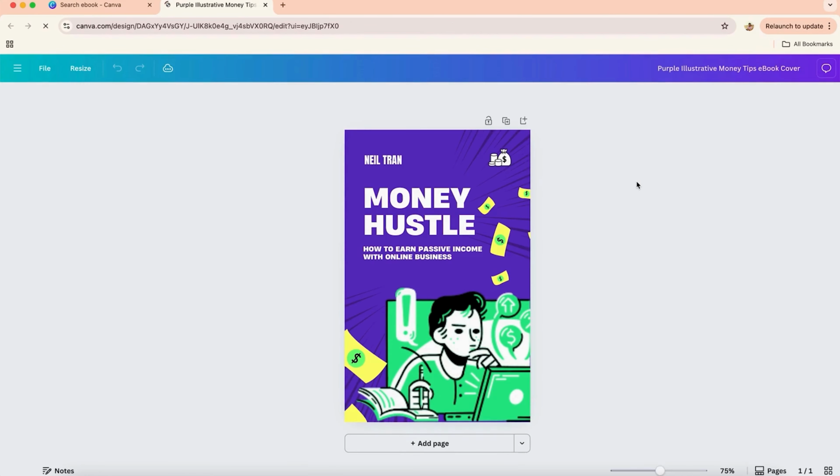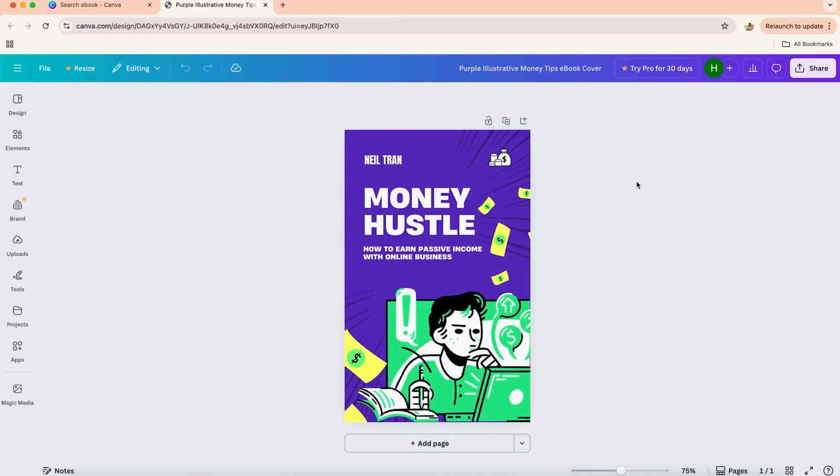As soon as the editor opens, you'll see the first page, which is usually the cover. This is the most important page because it's the first impression of your ebook.